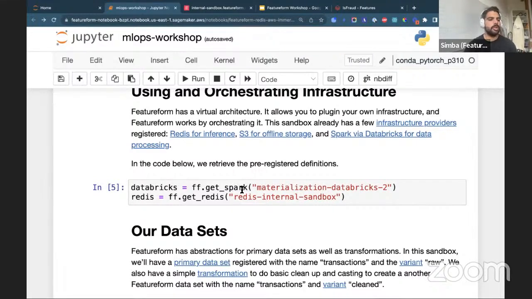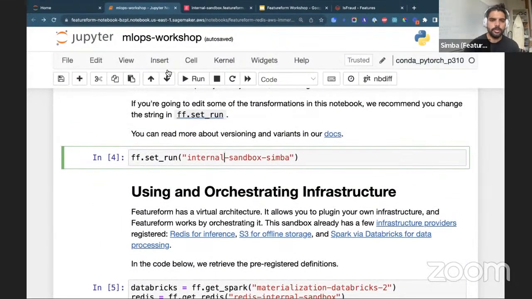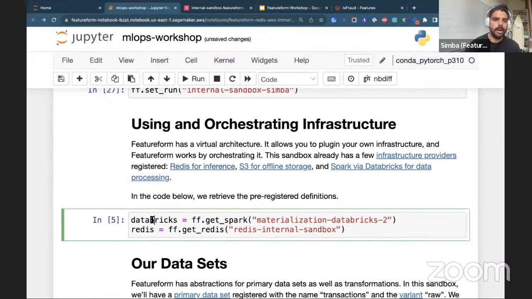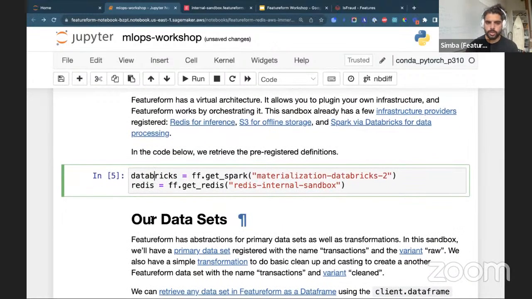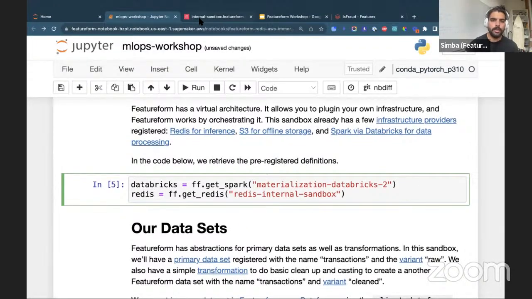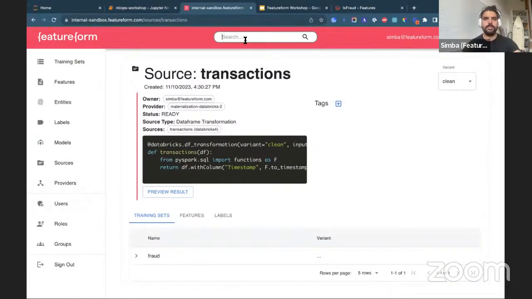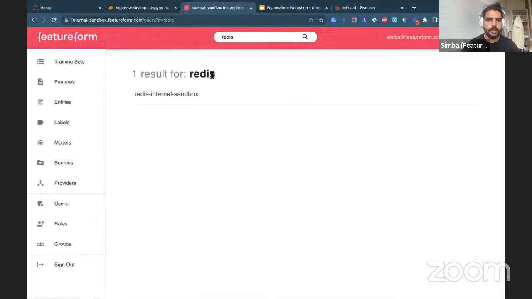Okay. So I'm going to be taking some data sets and transforming them. The first thing I want to do, and I should just run all these things again, is I'm running some of my transformations on Spark, and I am going to store my features for inference on Redis. So I've already got it in feature form.